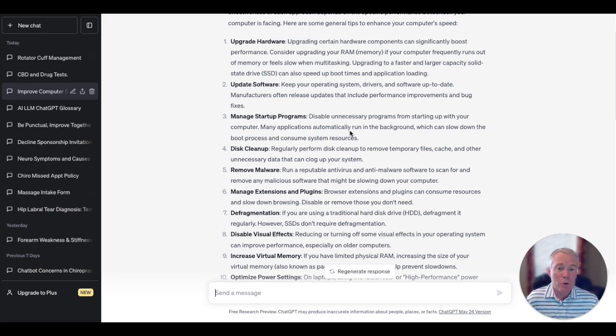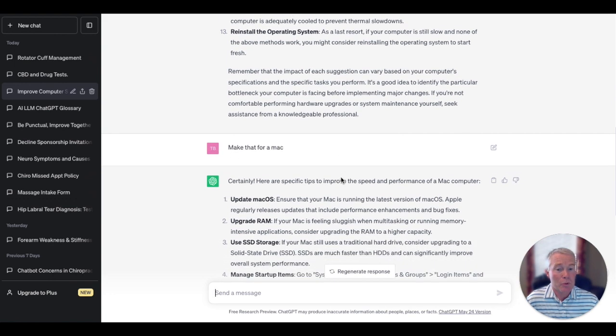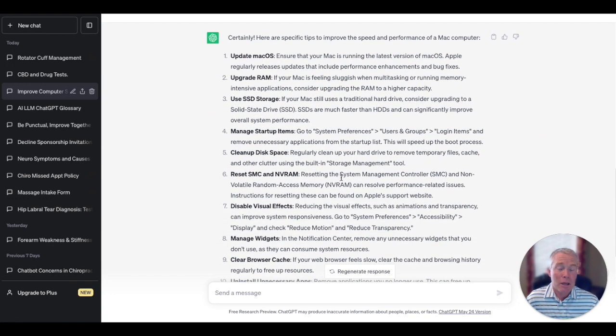Now, the second query that I asked it in this regard was, make that for a Mac, because that's what we're using at the office. And so now it makes it specific to a Mac. The nice thing is that you can refine the query an infinite number of times to make it more and more specific to exactly what you're looking for.